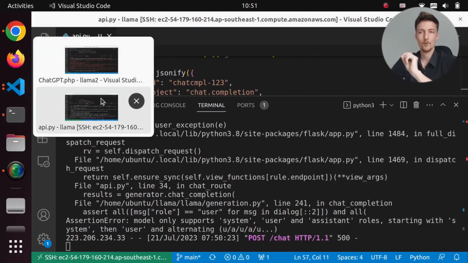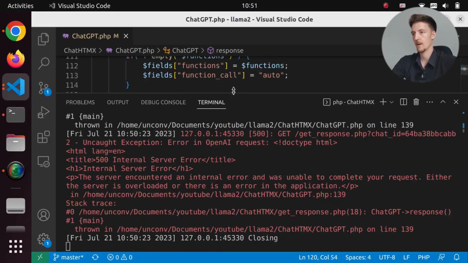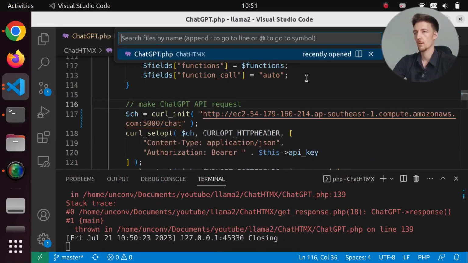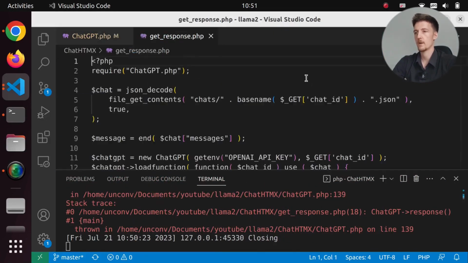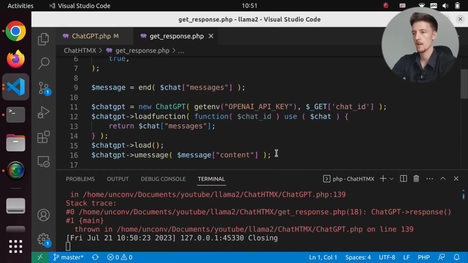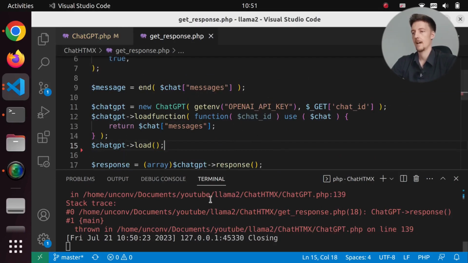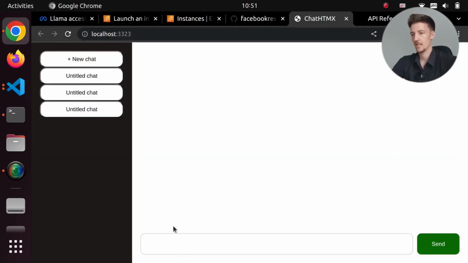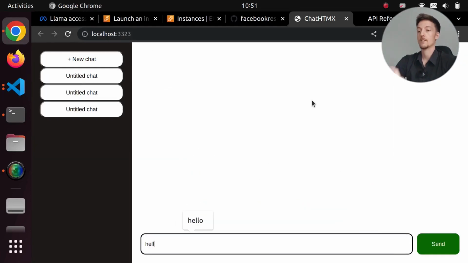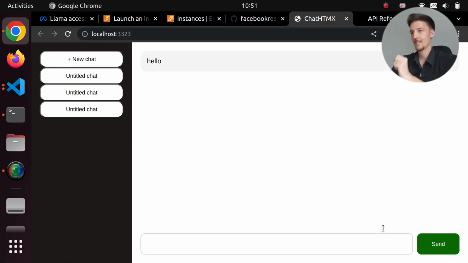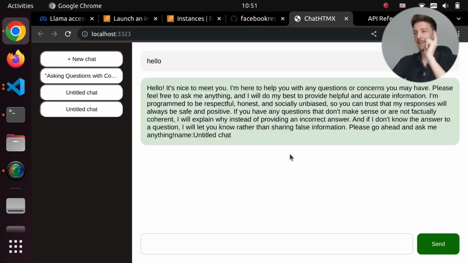I have the user message duplicated in there, so I have to go to get response, and I will have to remove this line. And then it should work. And I have to remember to publish that change in my Git repository. So if now I say hello, and I send this, then I should get a response from Llama2 saying, hello, it's nice to meet you. I'm here to help you with any questions or concerns you may have.